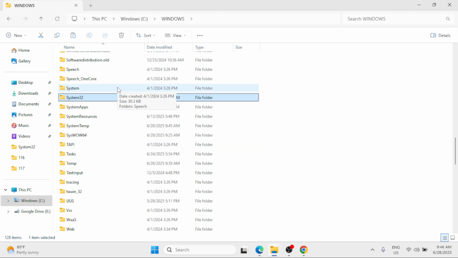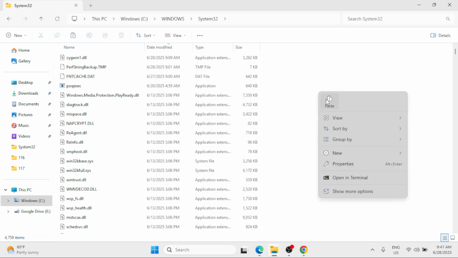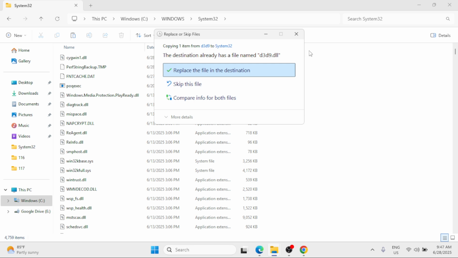So here, if you are 64-bit Windows, go to System32. And if you are 32-bit, go to SysWOW64. Right-click and then select Paste. Click on Replace the file in the destination.